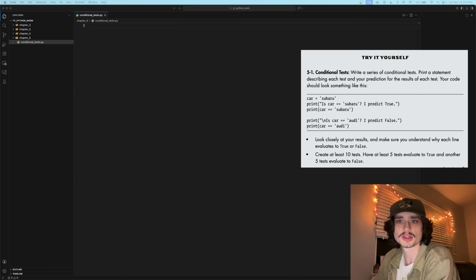Your code should look something like this, where we have car is equal to a string, "Subaru". We print "Is car == 'Subaru'? I predict True." And then we print the result of the Boolean evaluation of car == 'Subaru'. We have another prediction for "Is car == 'Audi'? I predict False." Print car == 'Audi'.